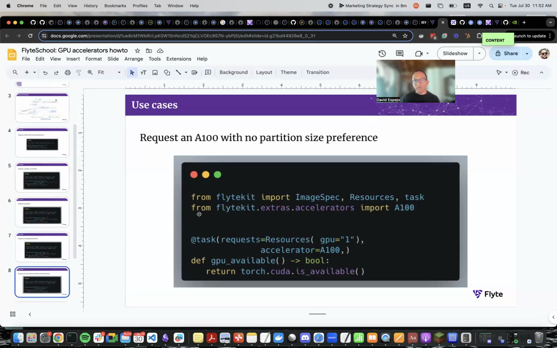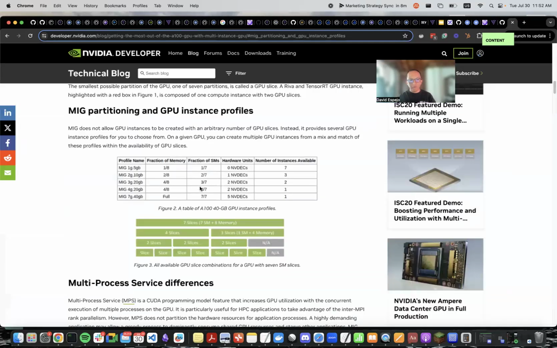And you can also request an A100. That's what I just did, an A100 with no partition size preference, but Flyte Kit by default. If this is the case, the reason this worked and didn't complain, hey, you didn't specify a partition size, is because Flyte Kit uses this profile by default, the two SM instances plus 10 gigs of memory profile that's used by default, right?